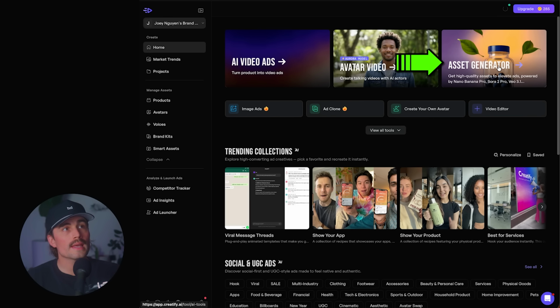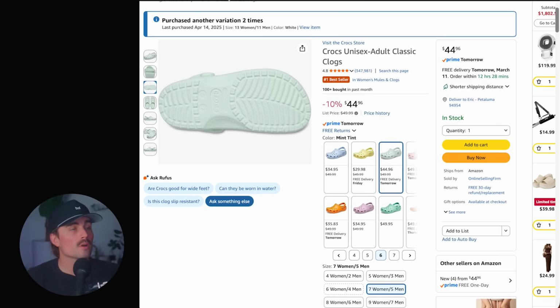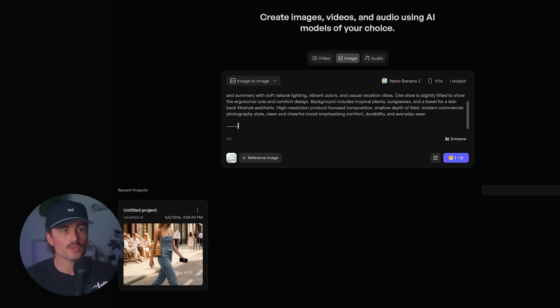So here we can go to the asset generator. First things first, let's grab this image, come back here to Creatify, and drop that image right in. I went ahead and asked AI to write me a quick prompt, so just paste that in and we'll generate.